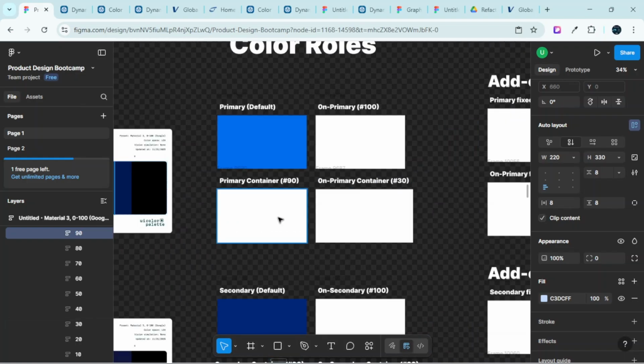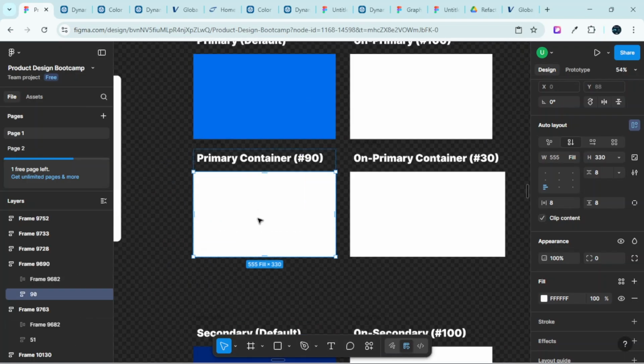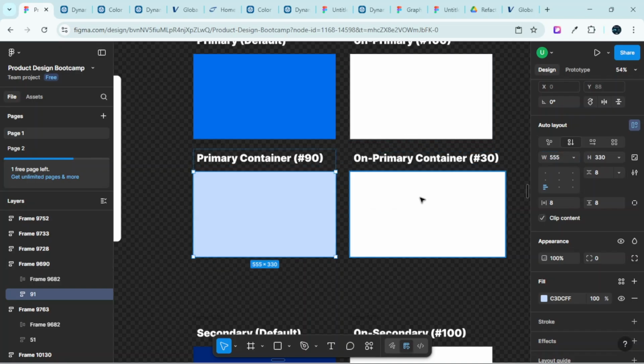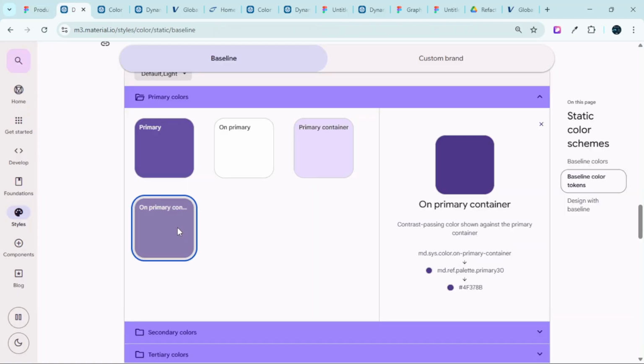I'll come over here and then paste it here. That's going to be playing my primary role. And then I also have the primary container role. So I'll come back to material design and then click on the last row that I have there, which is the primary container. Material design is letting me know that I should pick that with a tonal value of 30 to play my primary container role.